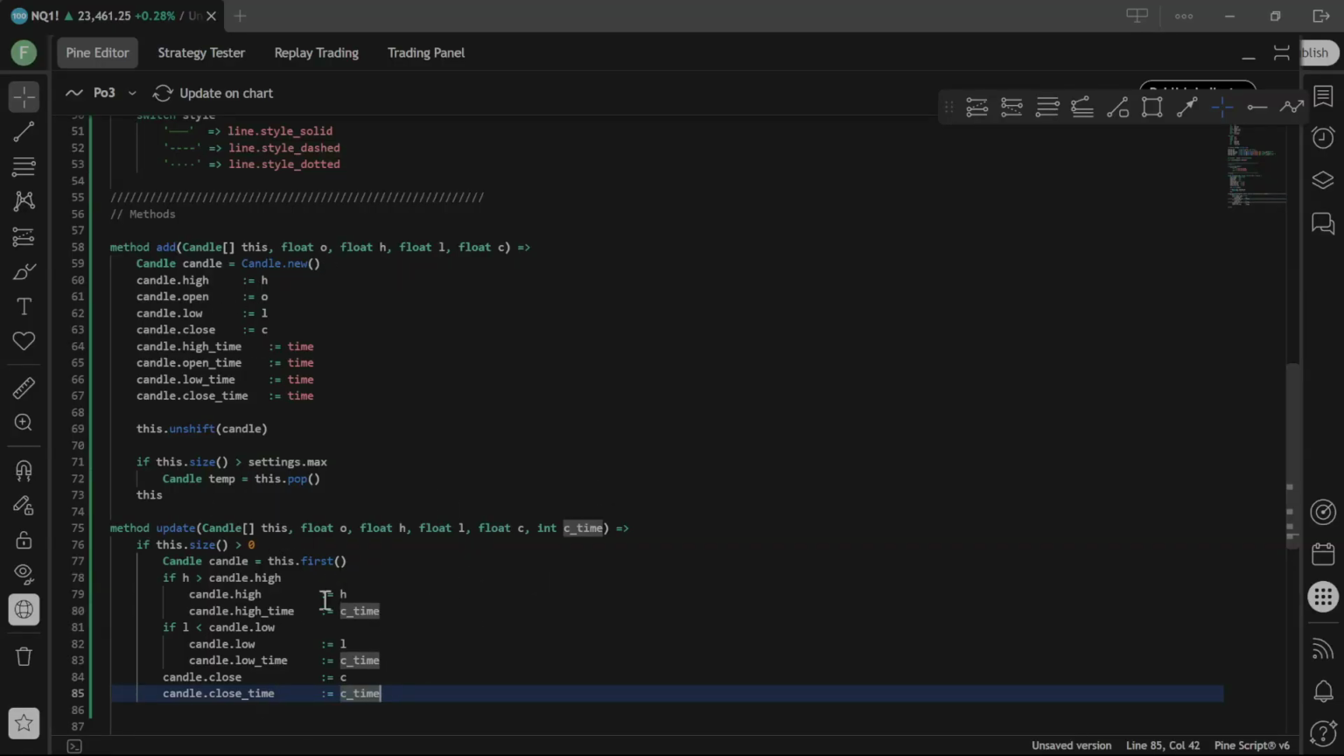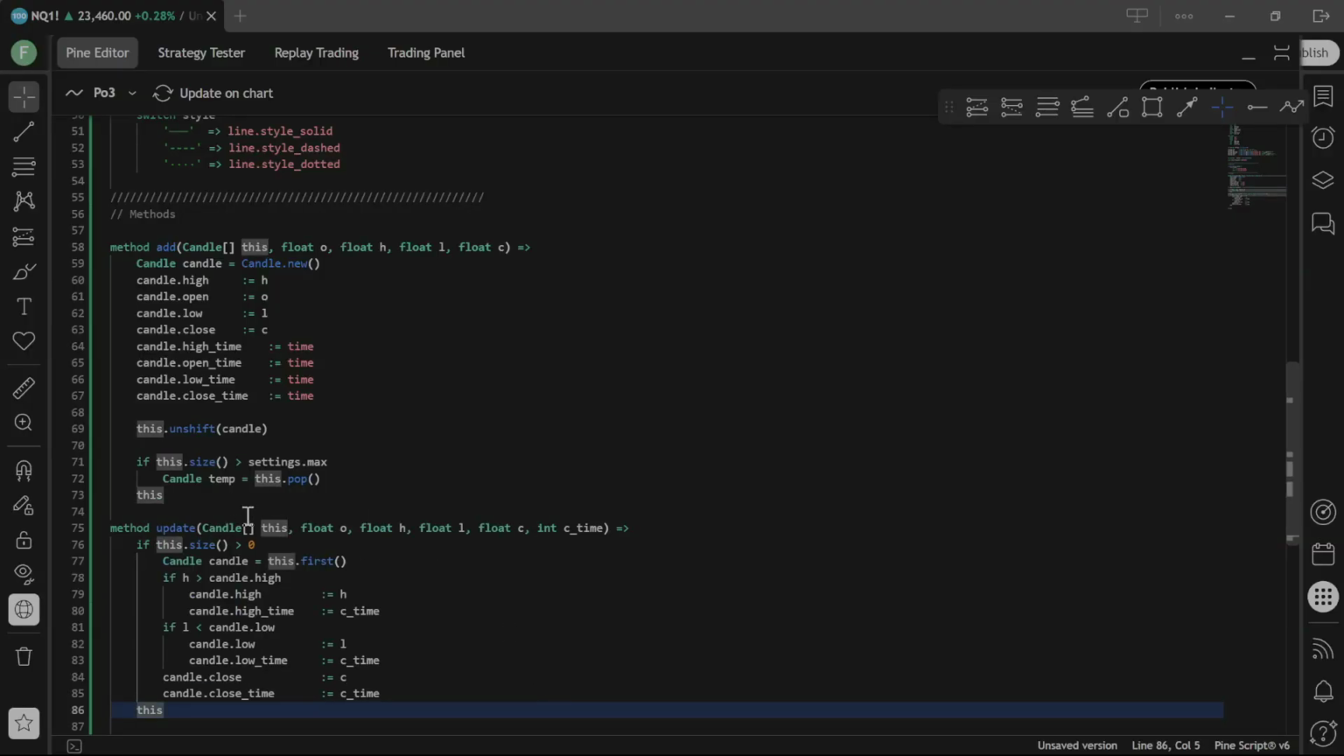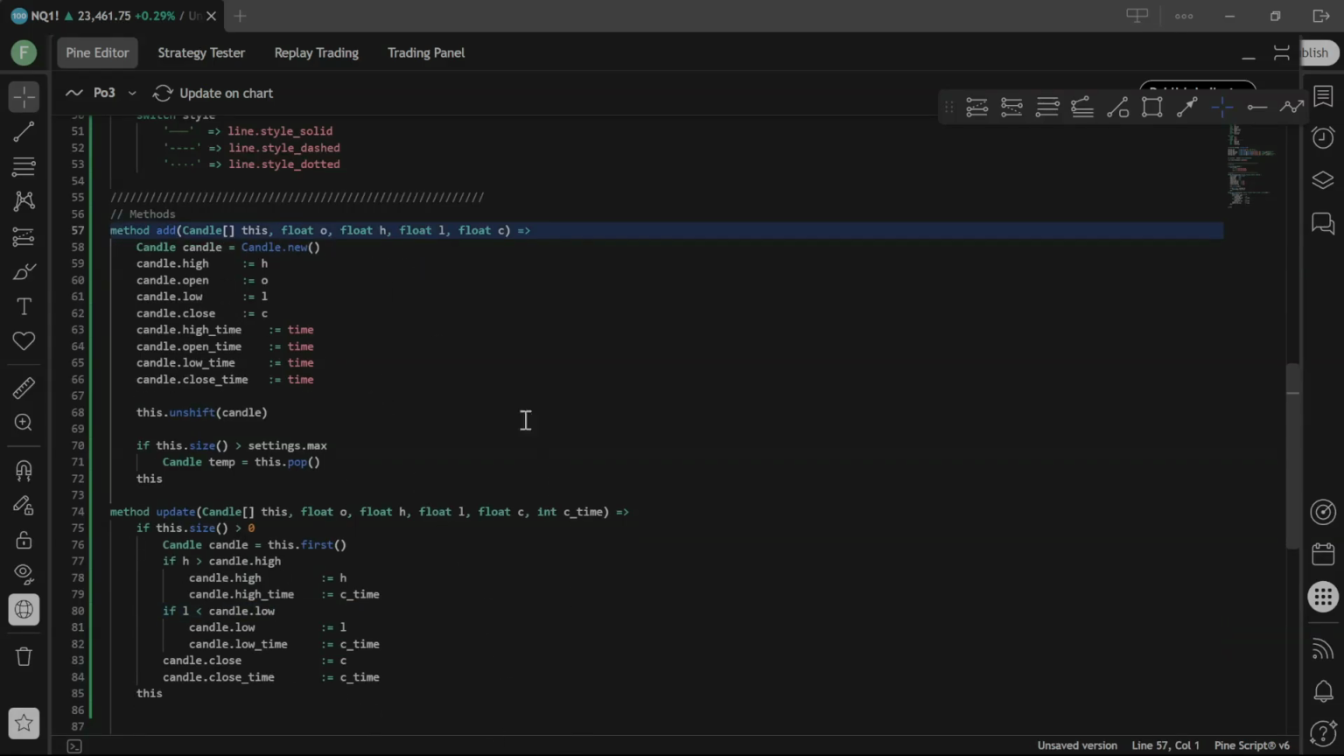Now, this is an update. Candle already exists. I don't need to do a shift or basically check the size. So that's all I need to do. And I can return the value this. It's the same object. So those are methods. This is how basically you create your methods.